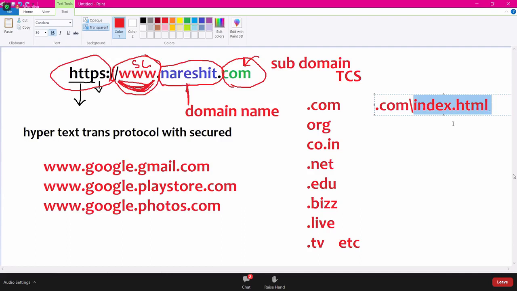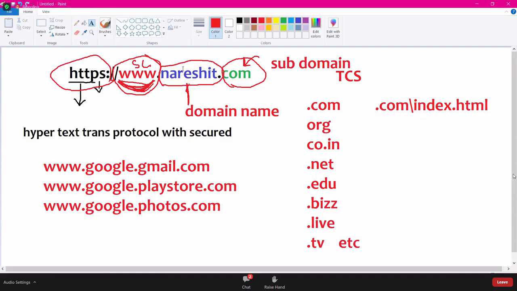The name is index. Where is this HTML program? In the nareshit.com website. Where is the nareshit.com website source code? In www. How do we connect to the server and transfer the data? By using the HTTP protocol. Every website has these things, sir.